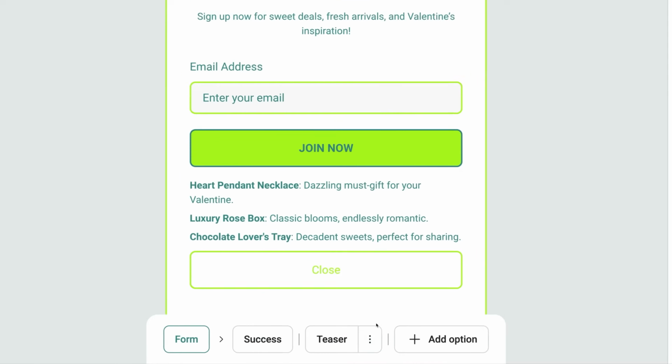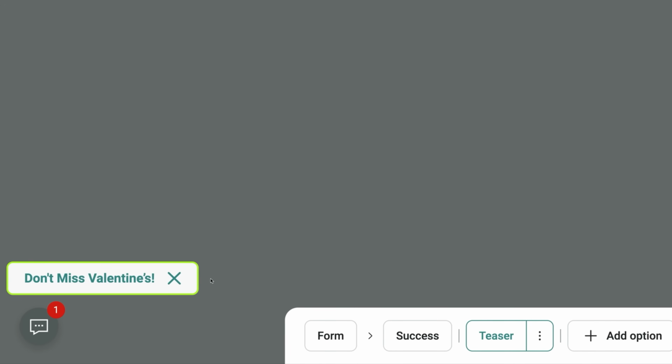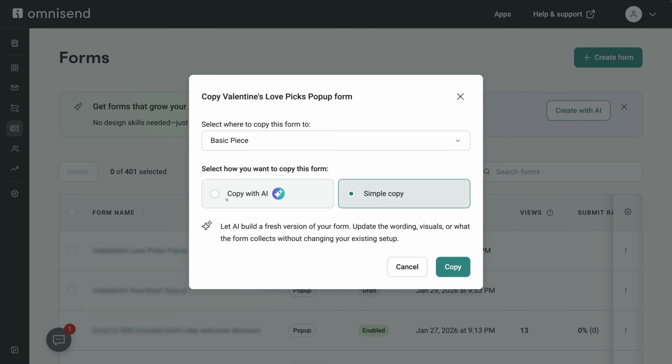Moving on, a quick yet mighty stop in forms. AI-generated forms can now include teasers, and you can also copy forms with teasers using AI. So if you're creating variations, testing messaging, or just trying to move faster, the AI assistant now covers the full setup, not just part of it. Told you it was quick, but you know what they say, it's not the size of the ship, it's the motion.